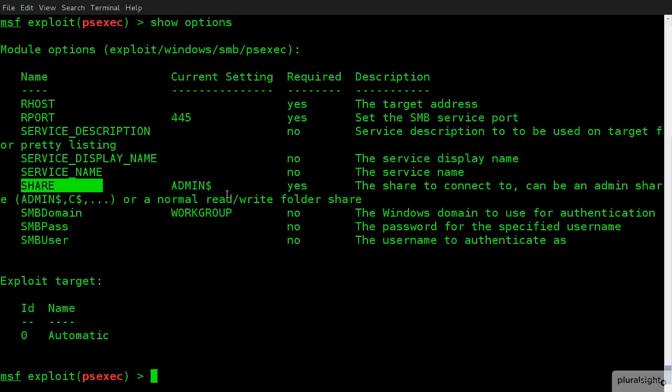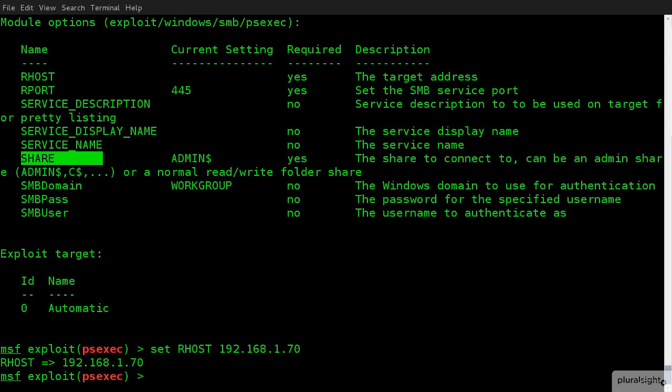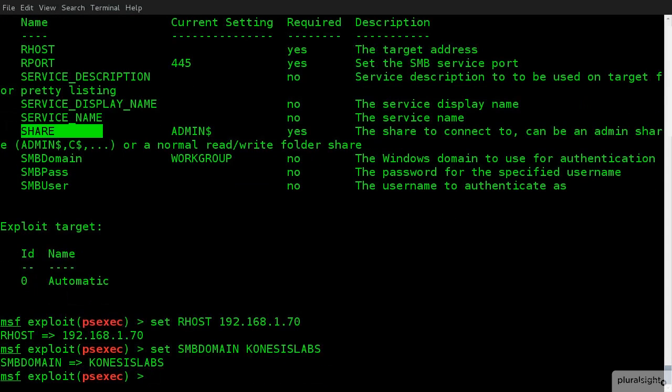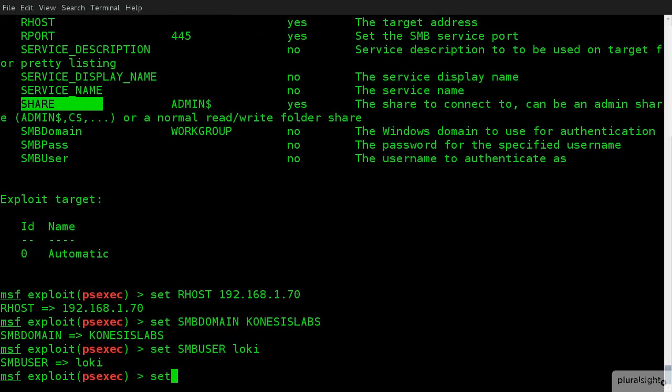So if we go through and set these parameters, we'll set our host first to that machine, which was 192.168.1.70. That was our Active Directory machine. We'll then go through and set, as we did before, SMB domain to my Kinesis Labs. And then we'll use the SMB account that we have, remember, which was called Loki. And then we'll set the password, which is a super secure password, passoutword1.